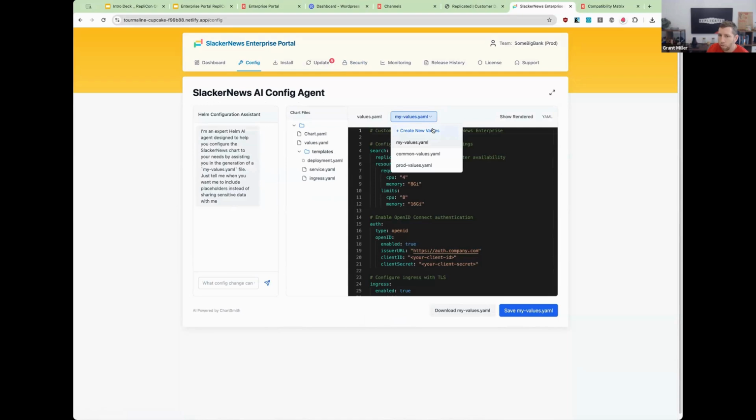So I can create a new values file. I can always have it just say, hey, these are templated placeholders, and maybe we'll create a separate secrets.yaml or secret values.yaml so that they have sensitive information. We'll just put placeholders there. They don't have to put that into this product.